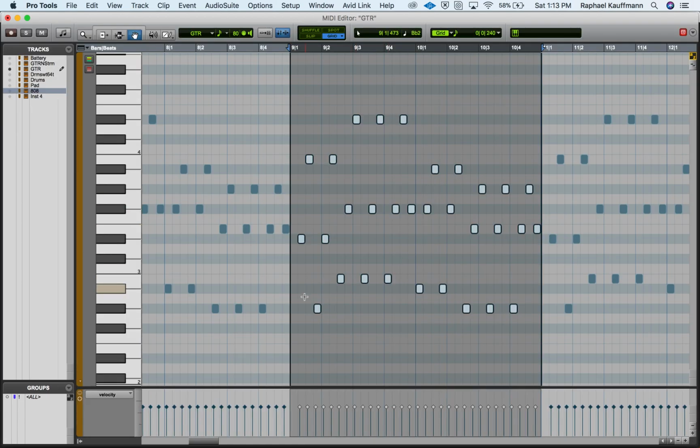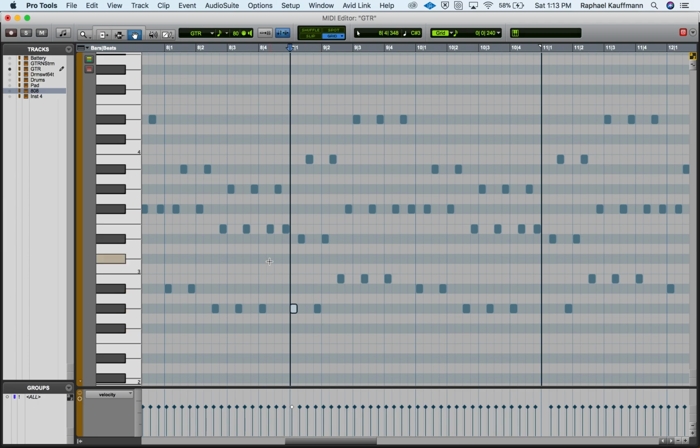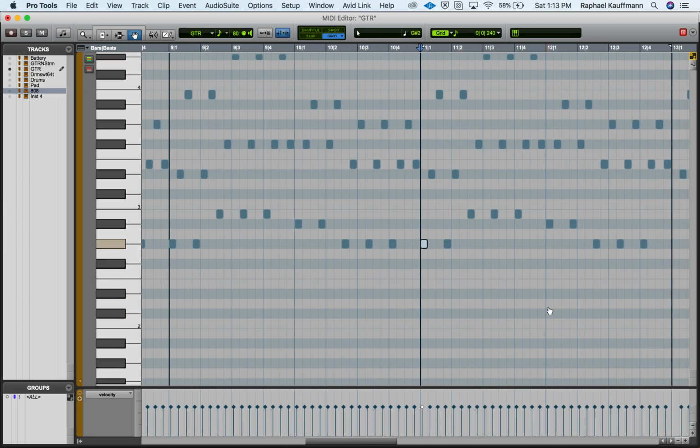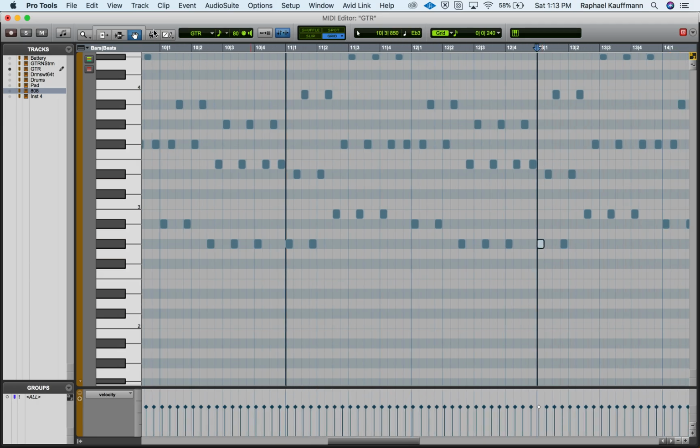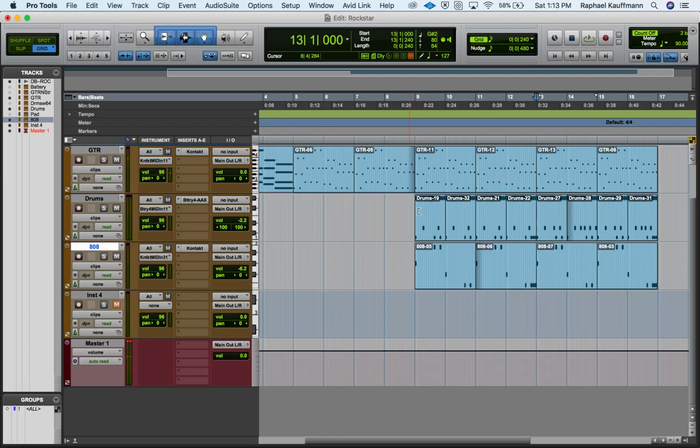I had an issue here that I'm having to deal with, and I don't like dealing with it. I lost my first part of my arpeggio.